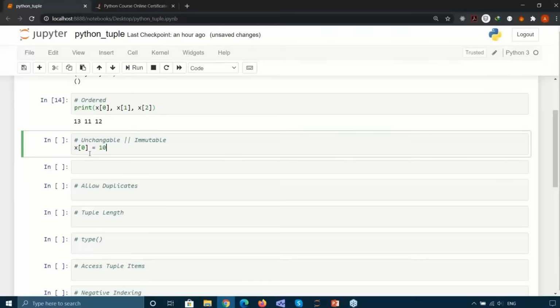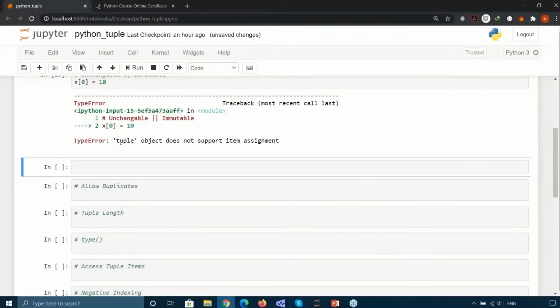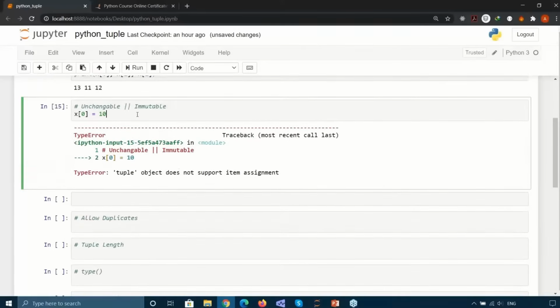If I want to change it to 10, I can't do it. It says that tuple object does not support item assignment. Now there is a way around it, however it's a bit tricky. So let's take a look at that.